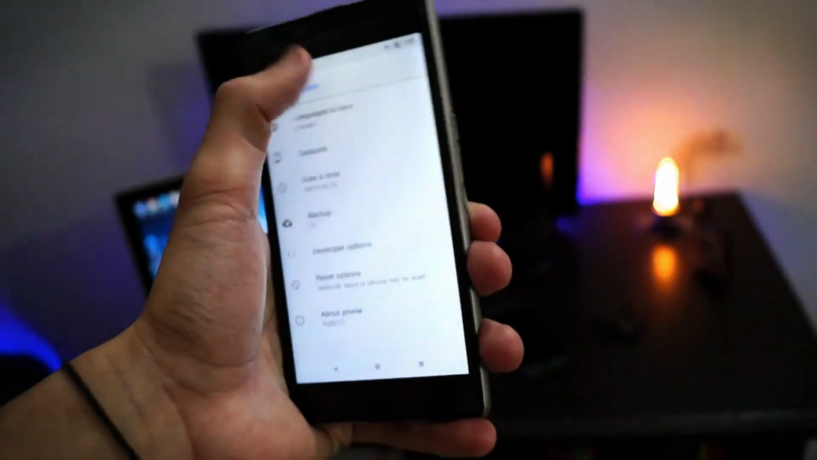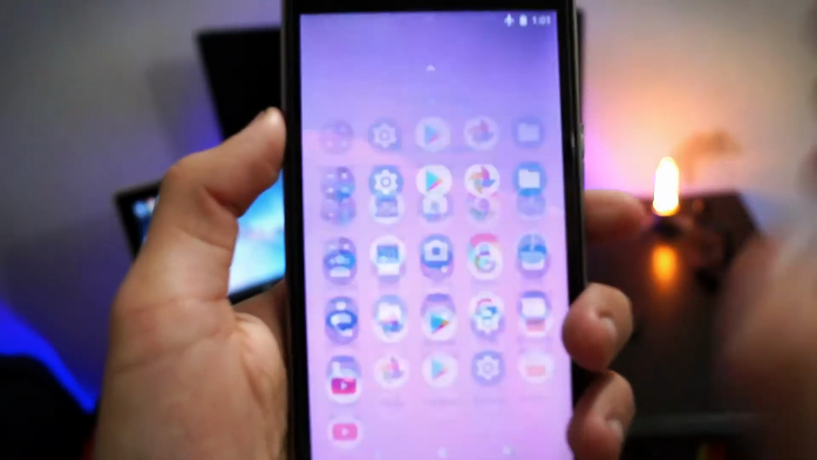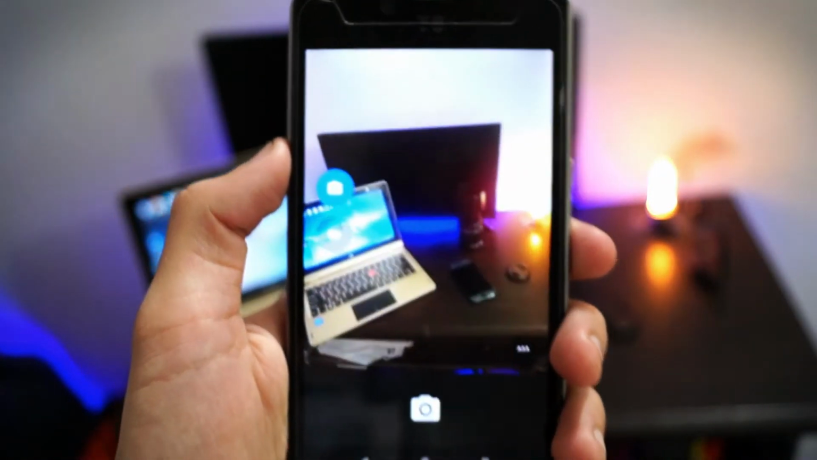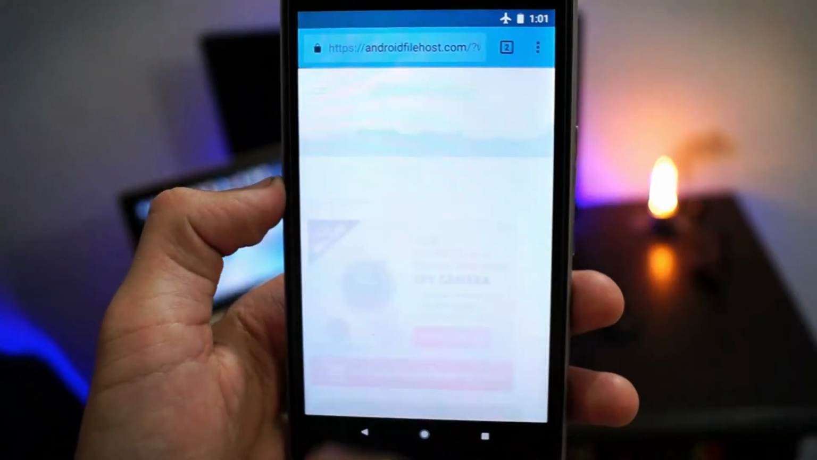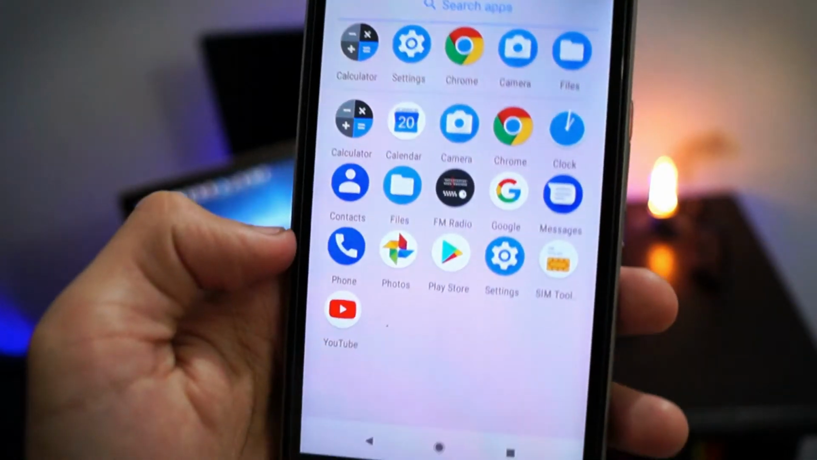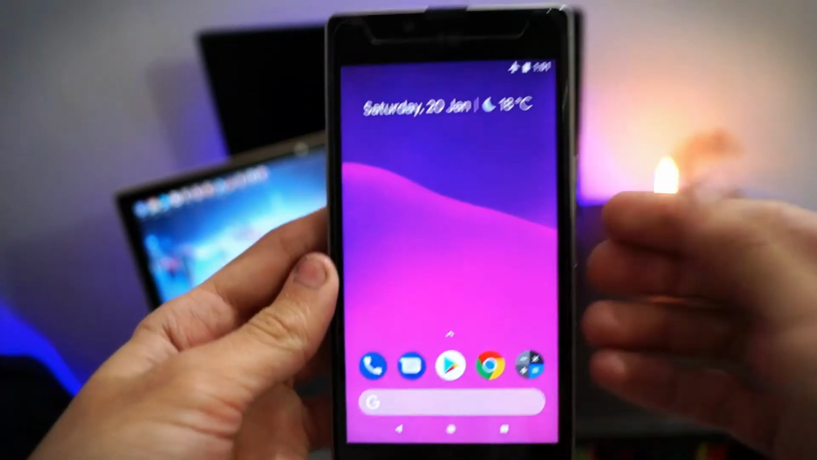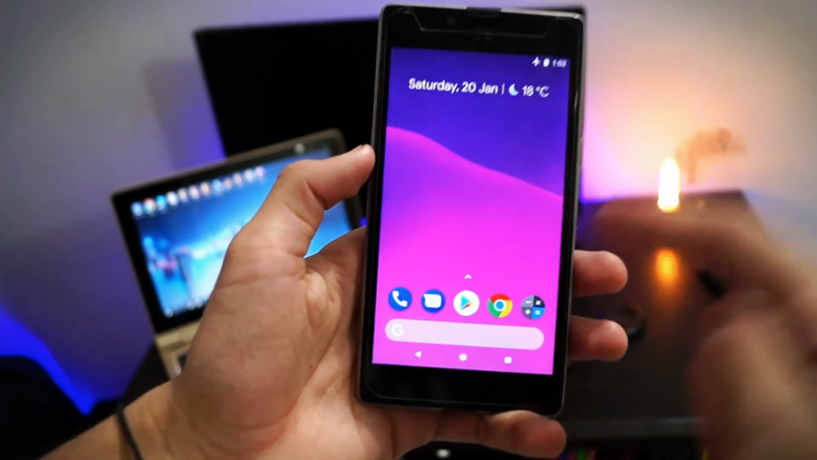And now let's look at what apps we get in it. So we get the calculator, calendar, camera. Let me show you the camera. So this is the camera, and you don't get portrait or any other thing, so bad luck. Then here's Chrome, clock, contacts, files, FM radio, Google Messenger, and you get all the Google apps, and it gives the Google experience. If you want just Google apps and Google experience on your phone, just go for this ROM, it's quite good.